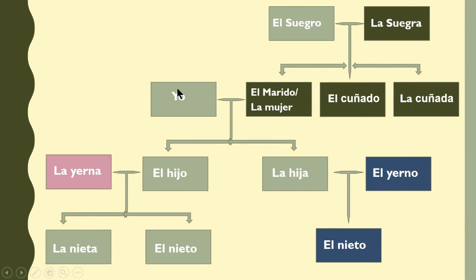Here, yo, me. Okay, as a girl, my husband, or the husband, el marido. If this is a guy, then la mujer, the wife, the woman. Now, let's see the sister and brother-in-law.